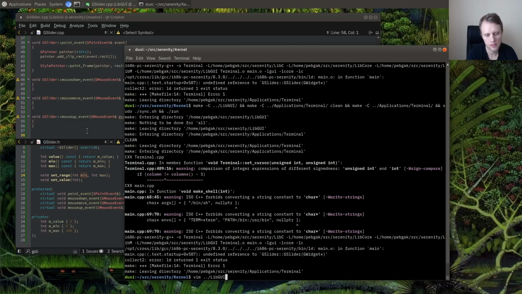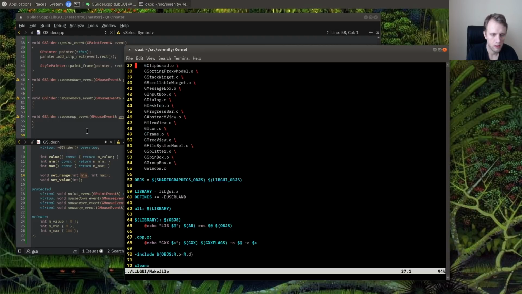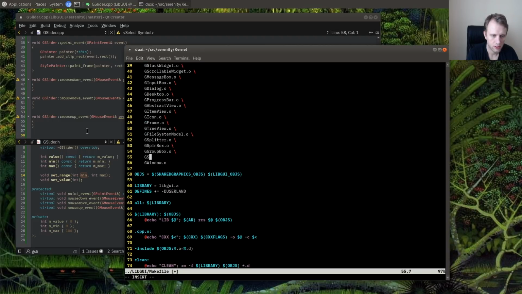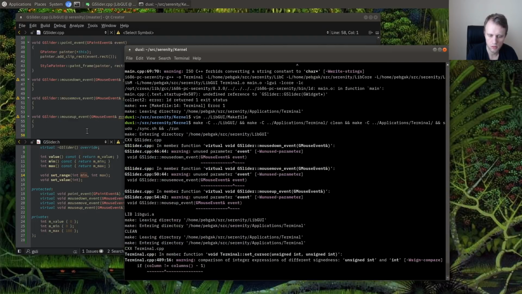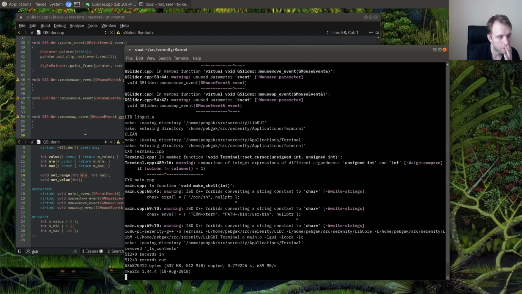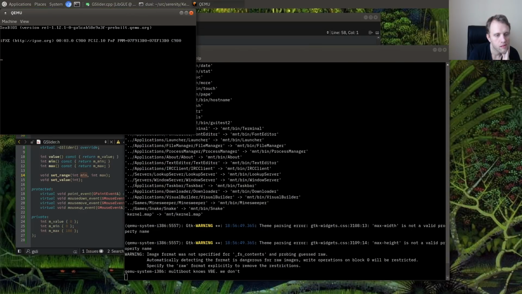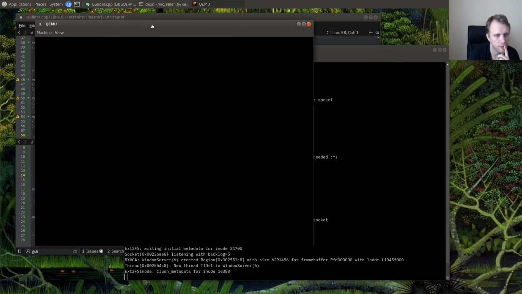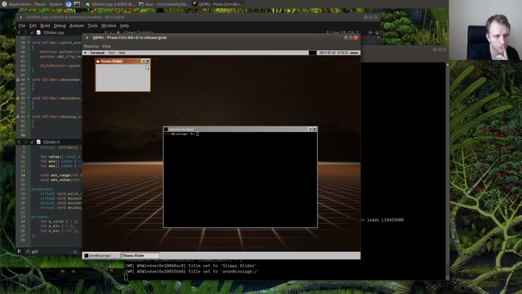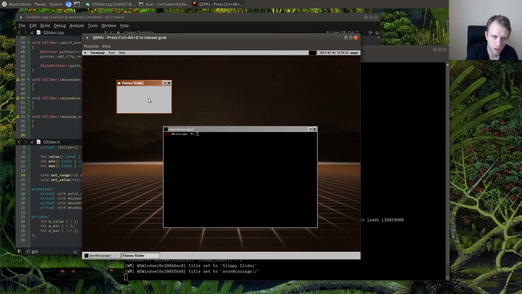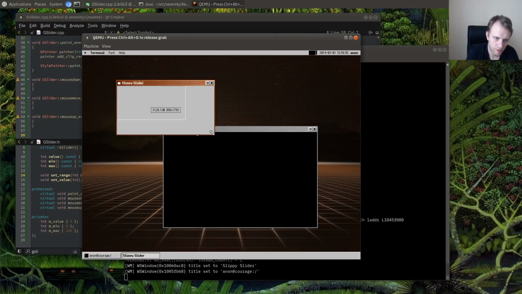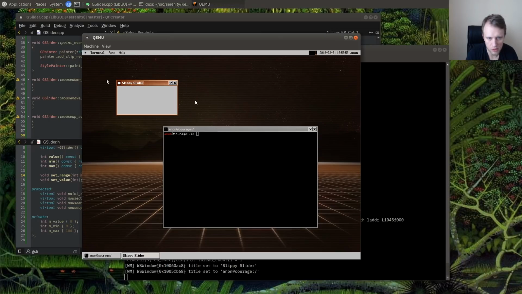Oh, because I didn't add it to the makefile. Okay, libgui makefile. Nice and big and growing. Cha-ching. So let's see what this looks like. All right, here's my slider. You can't really see it in the video, I guess, but I see that it's rendering a frame here.